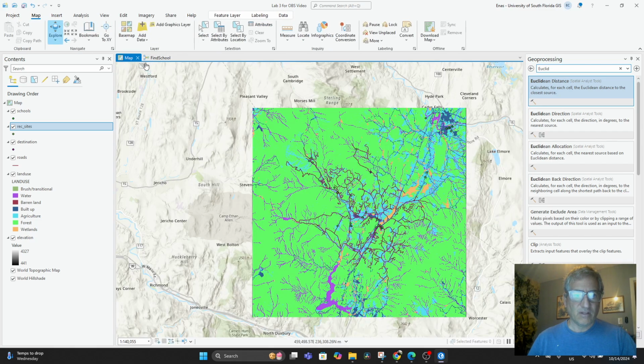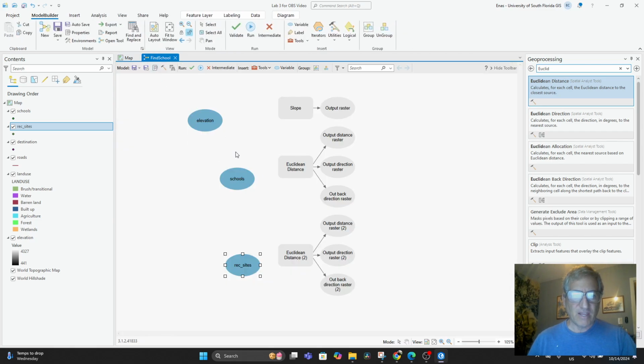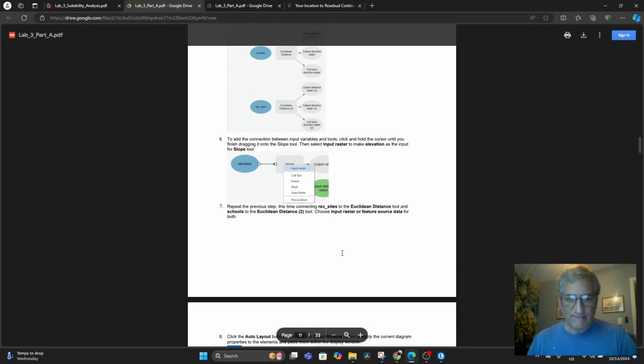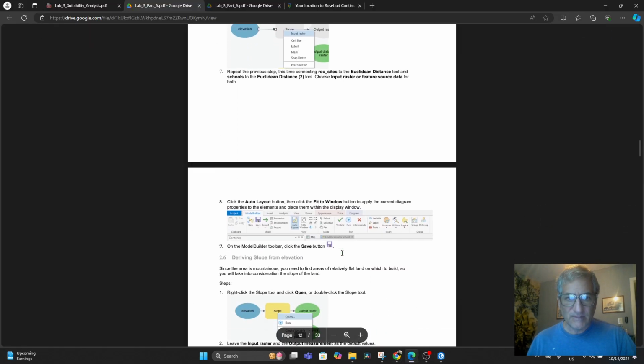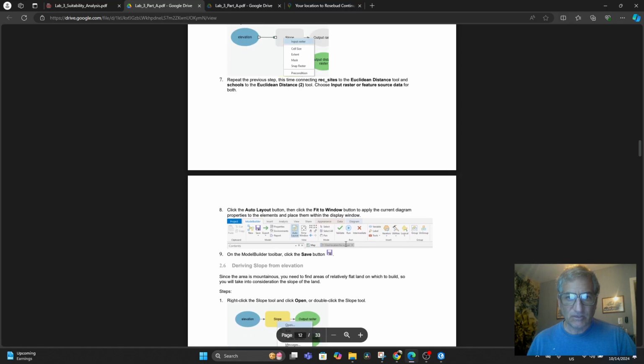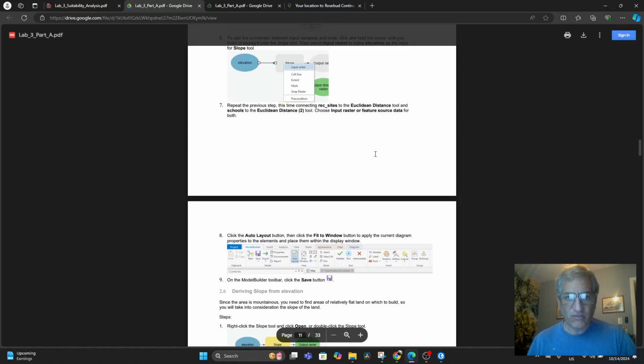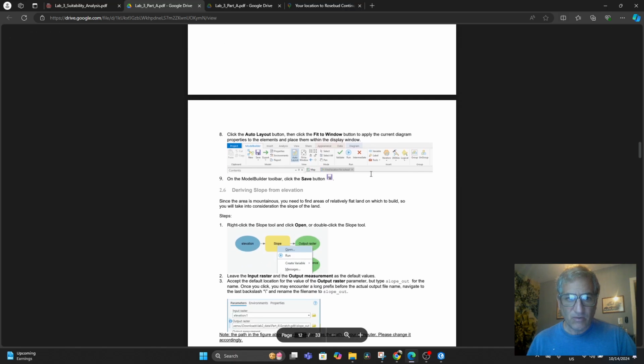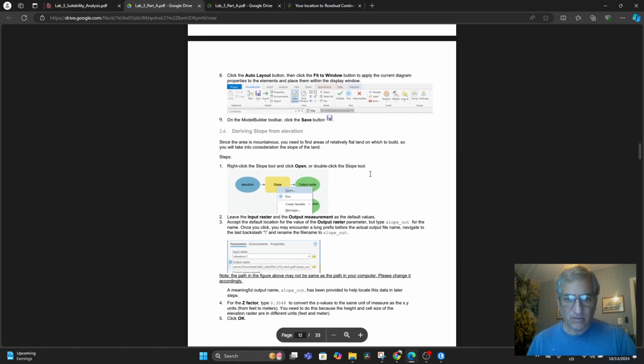And then take elevation and drag it to slope and say input raster. Take schools and drag it in, input raster, and Euclidean distance and input raster there. Next step. We've added the connection, and we're using input raster or feature source data for both, which is fine. Auto layout.